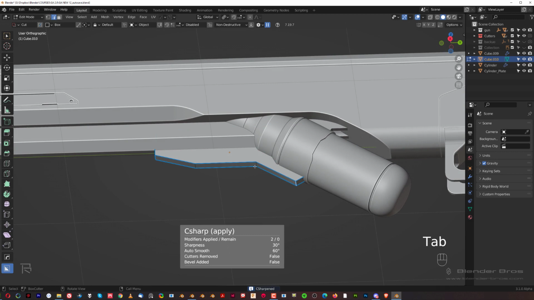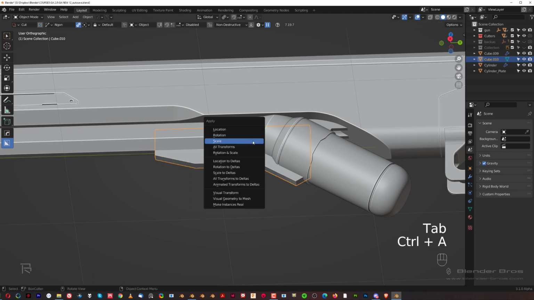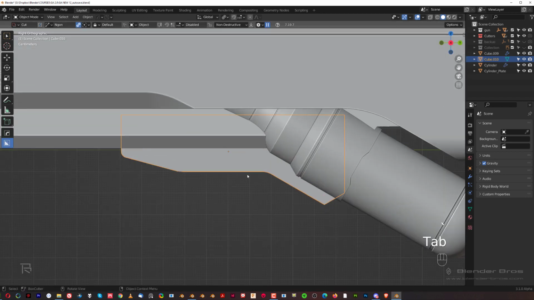Let's make sure that these are rounded. So Control B. And we're going to apply scale first. Control A, apply scale. And we're gonna have maybe 4 segments. Oh, let's make it 6. 6 segments, okay, cool.